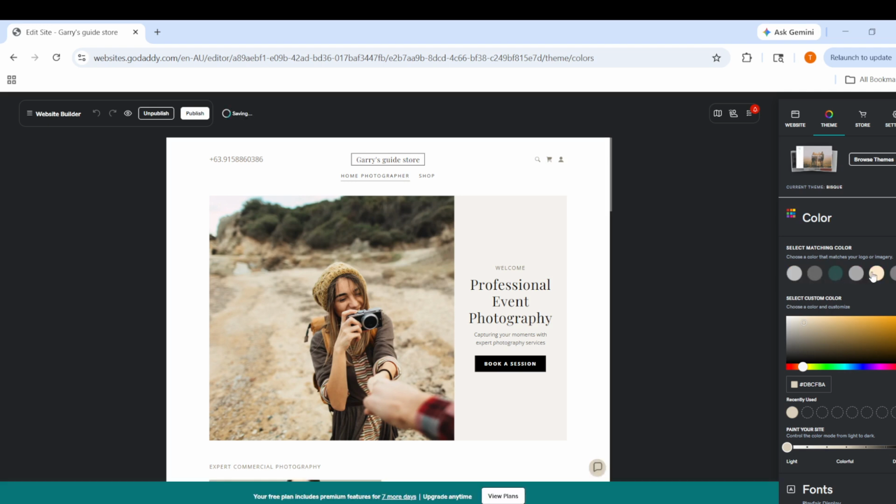Once you are ready, move to the top right-hand corner of the screen and click the Publish button. This is the action that pushes your website live so it can be viewed online. After you click Publish, GoDaddy will process the update and make your website available on the web. If this is your first time publishing, give it a moment.